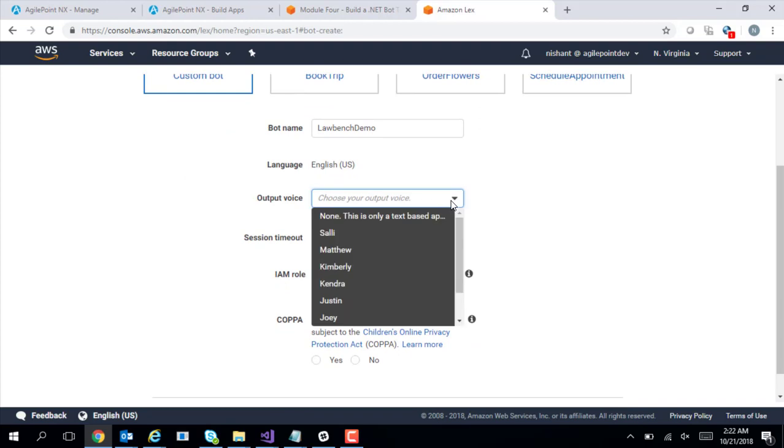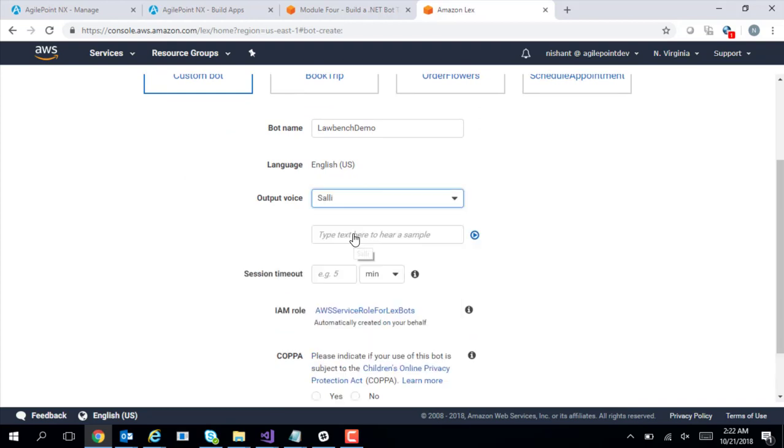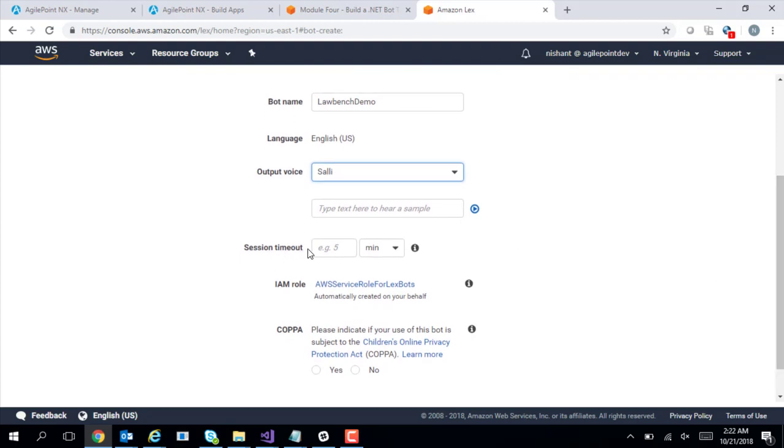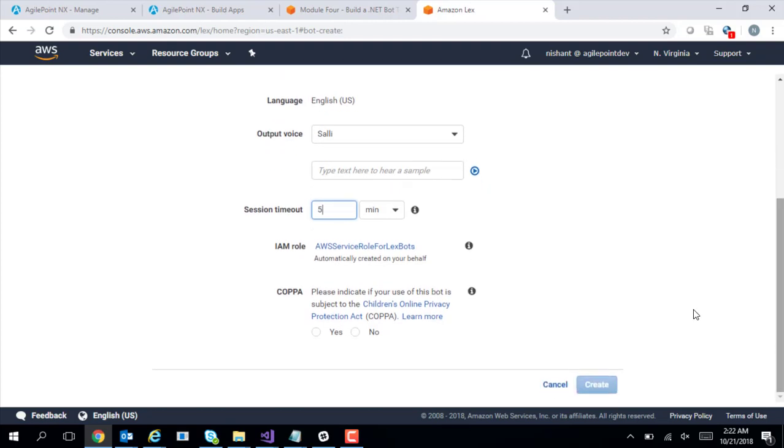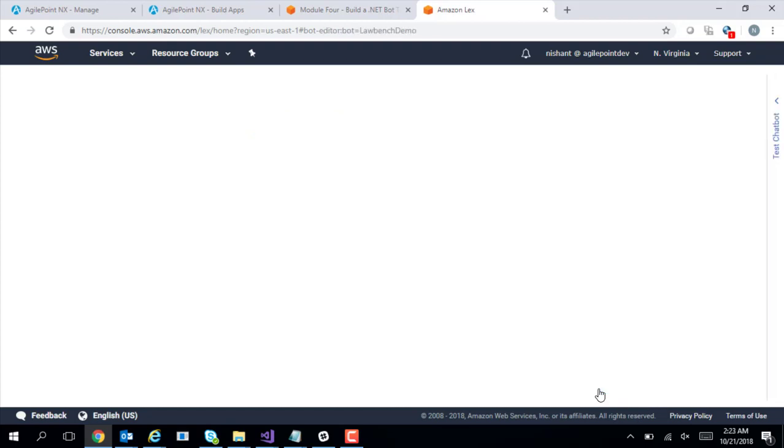Now if you want to enable voice interaction, you can pick the kind of voice you would like. These are the standard ones defined by Amazon, and my voice name is Sally. So I'm going to use one of these. What's your session timeout? I'm going to say 5 minutes. And whether you want to create an IAM role, I'll leave it as default, and I'm going to mark the Children's Online Privacy Protection Act requirement as no, because my bot is not going to be subject to that. And go ahead and click create.